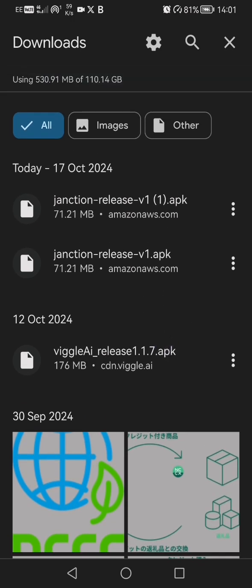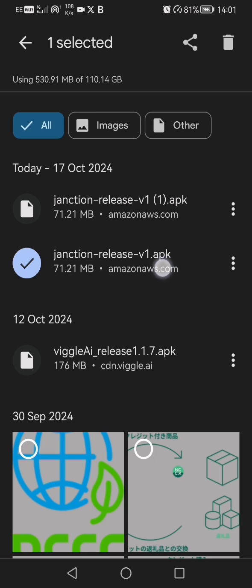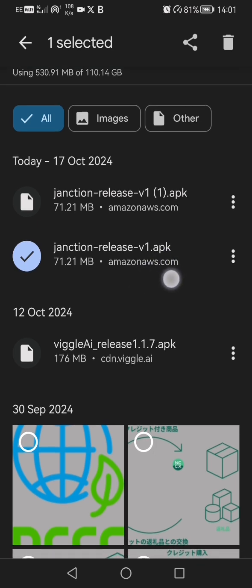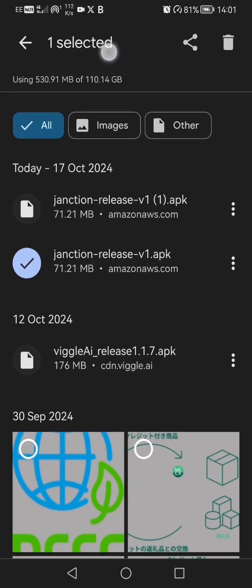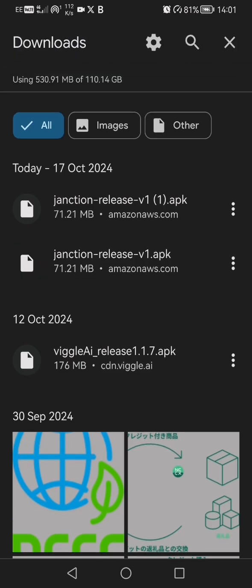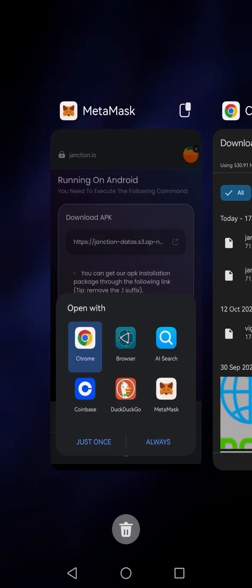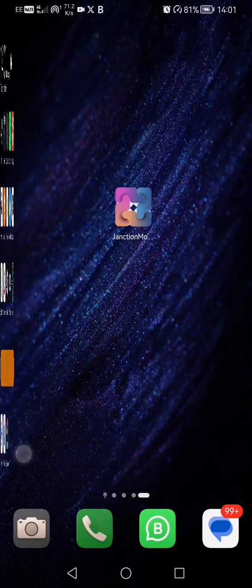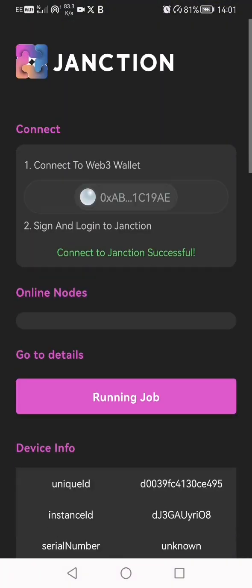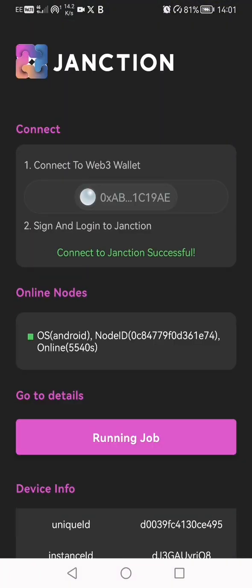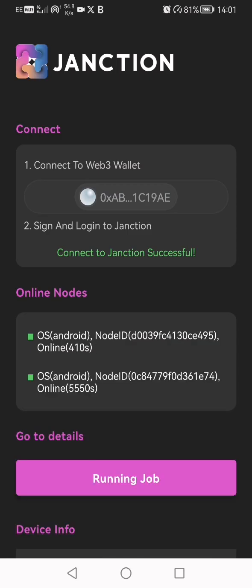This is where you'd find it. So you click these files here. You click the Janction release version 1.apk file. You run that. After that is run, it will open up on your phone here. So this is the app right here. You click this. You connect your wallet first, and then you connect to the Janction site.